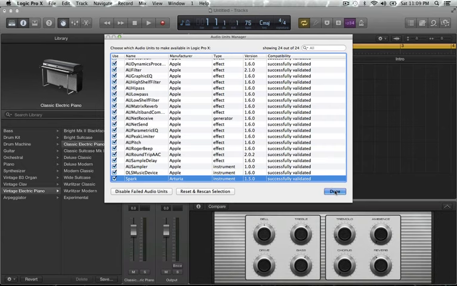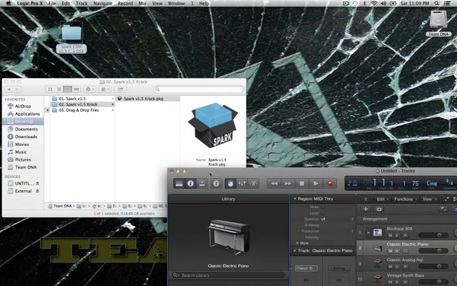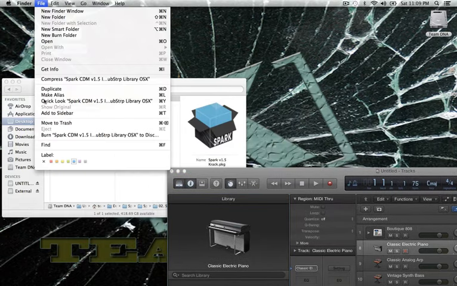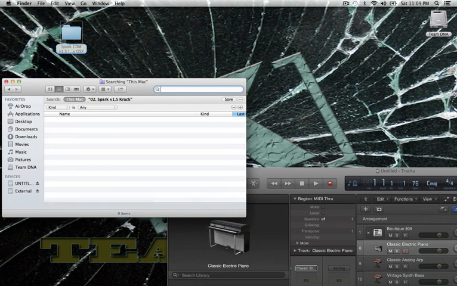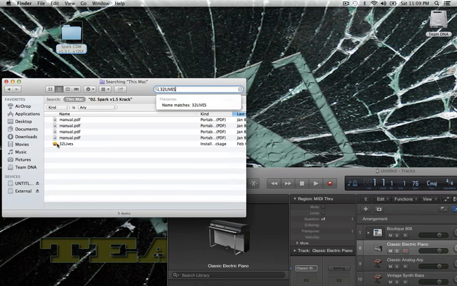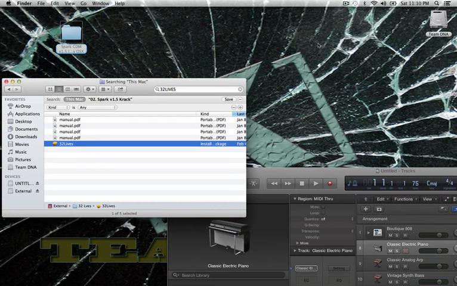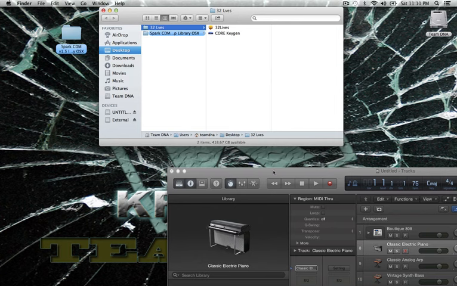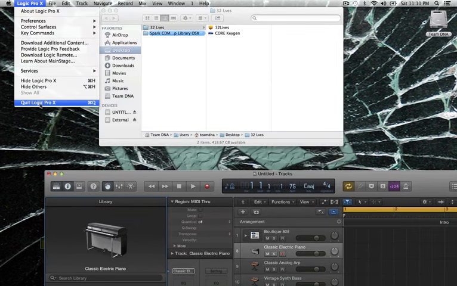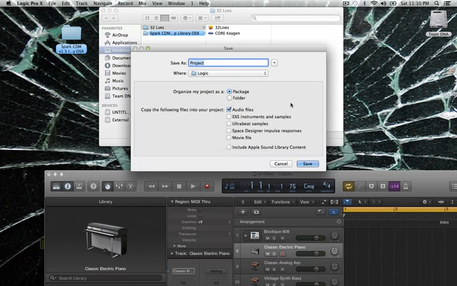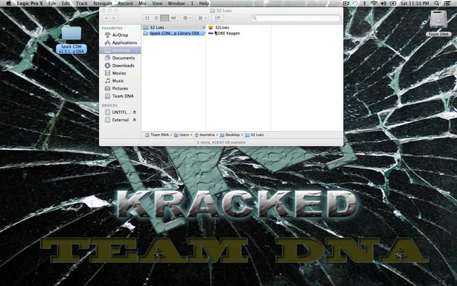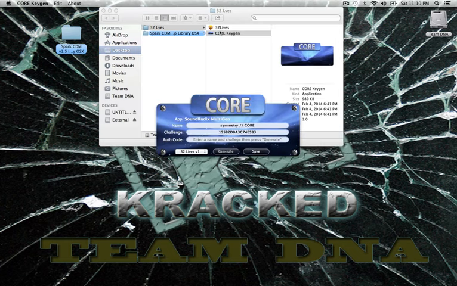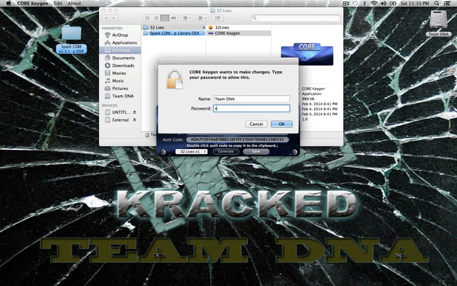Okay, so if we couldn't have got Spark in there that way, what you would do is do this, and I'm going to include this 32libs application right here that converts 32 into 64. So let's close out of Logic. I'll save that. First, you want to open up the keygen, and you just want to hit generate and then hit save.